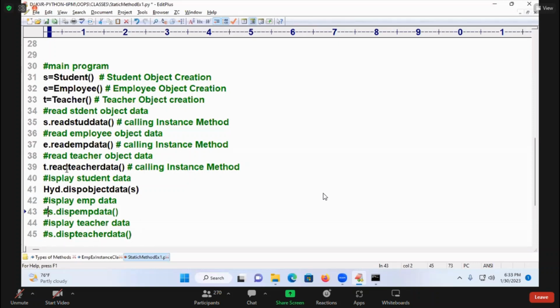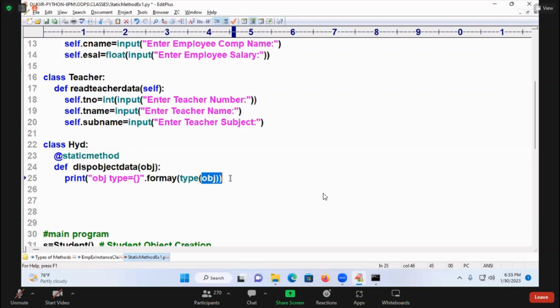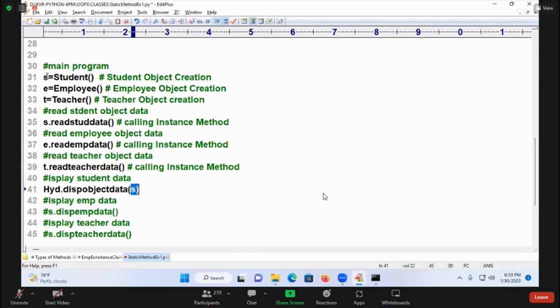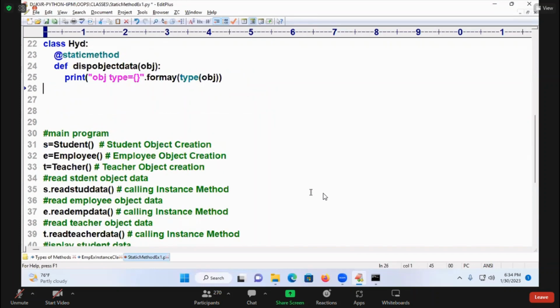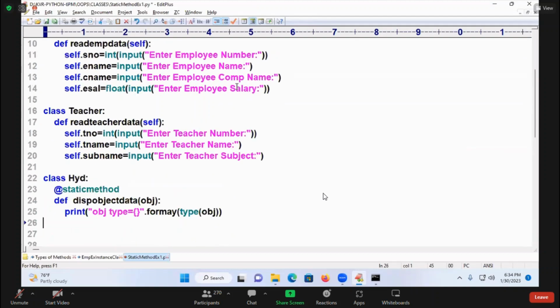Because the total S data is copied into where? OBJ. I am printing the type. What is the type of S? Student type. The same thing is going into where? OBJ. What is the type of it? Student, underscore main, from the main program it is coming. Dot student, you will get it.